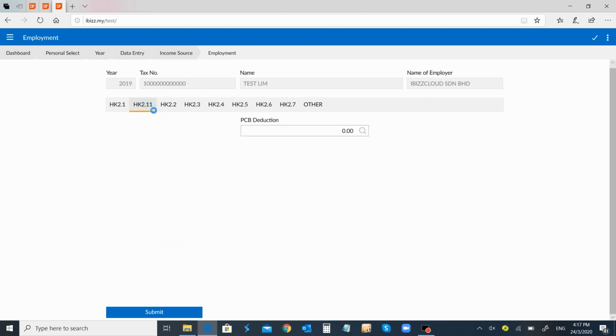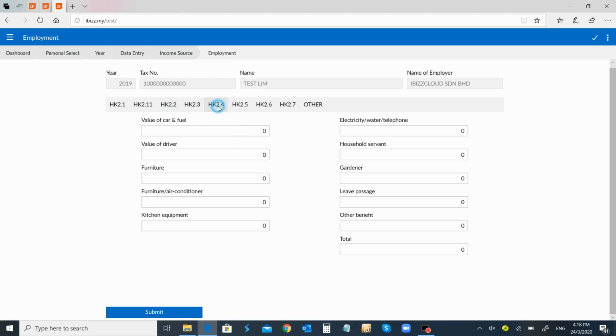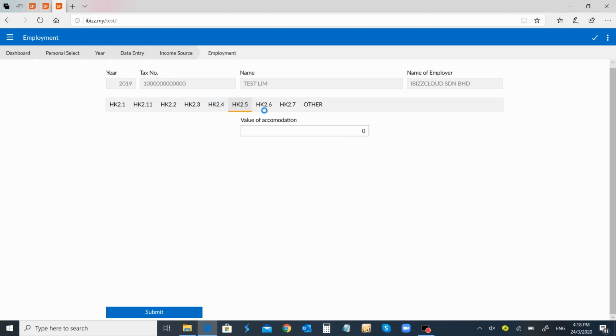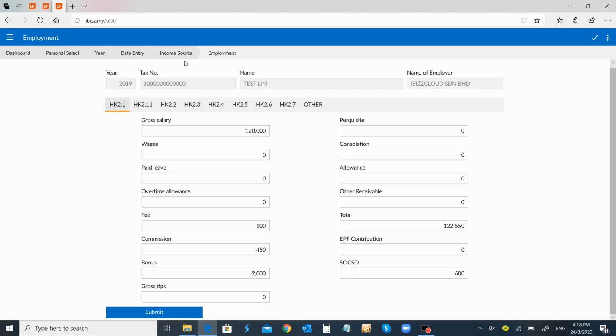If there is any PCB deduction information or amount that you wish to put in, you proceed with the HK 2.11. Okay, and along this way, these are all about the information of the taxpayer that you wish to key in, or some of them are the benefit in kind. You can proceed under the HK 2.1 under the section of the income source.